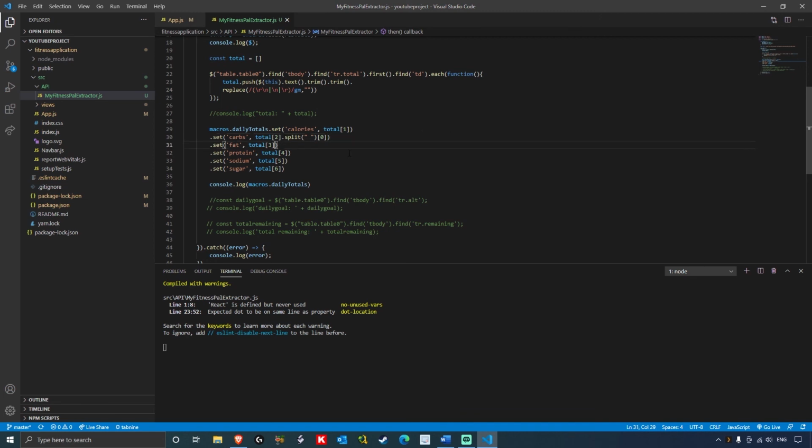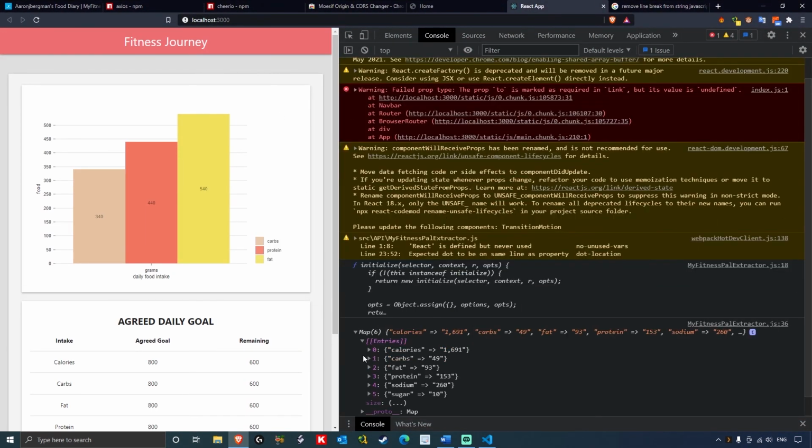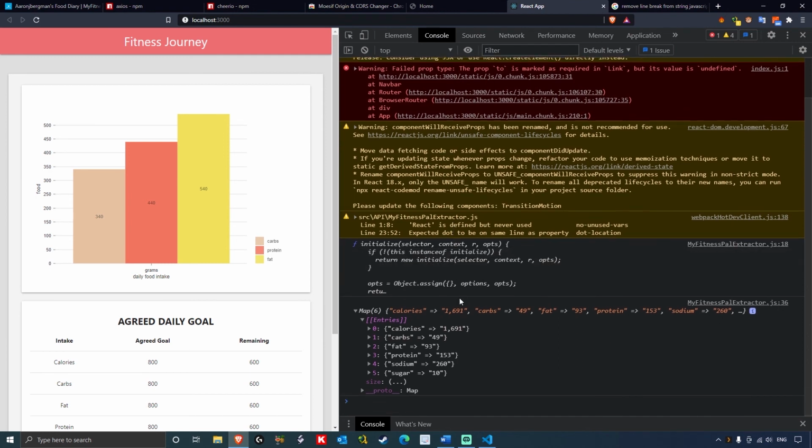So let's do the same for fat. So we're going to split the fat value, and we're also going to split the protein value, and we'll hit save. We'll go back into the website, refresh the page. That is perfect. So we've got calories, carbs, fat, protein, sodium, and sugar.